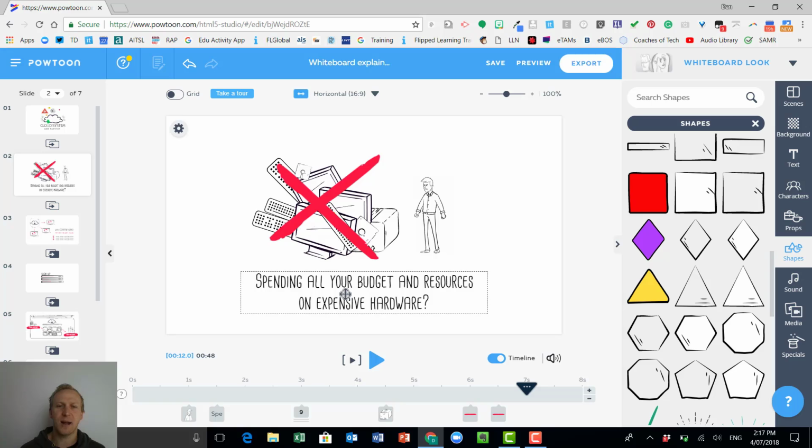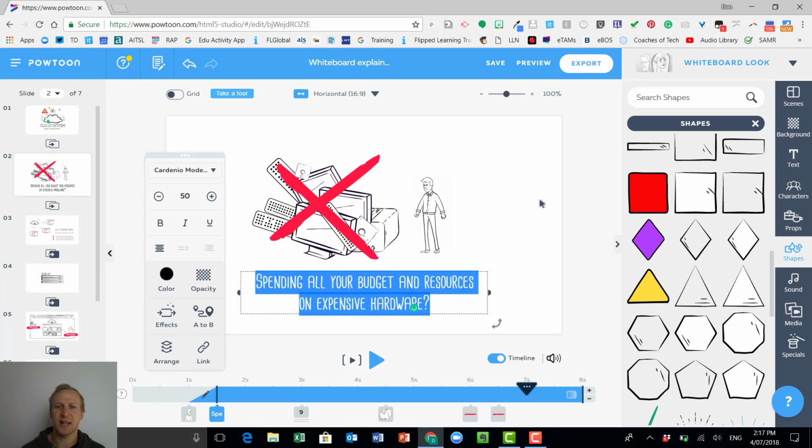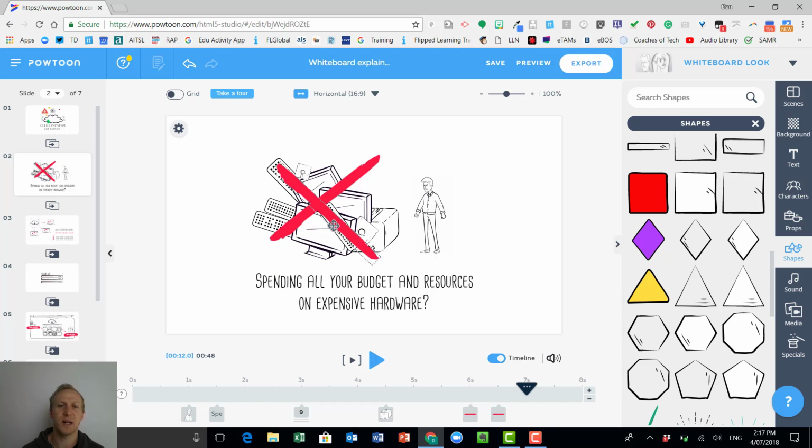And then for adding text, just double click it. You can edit that text. And if you want to remove something, all you have to do is highlight it and press the delete button, and it will disappear. So that's kind of your basic aspects of things.